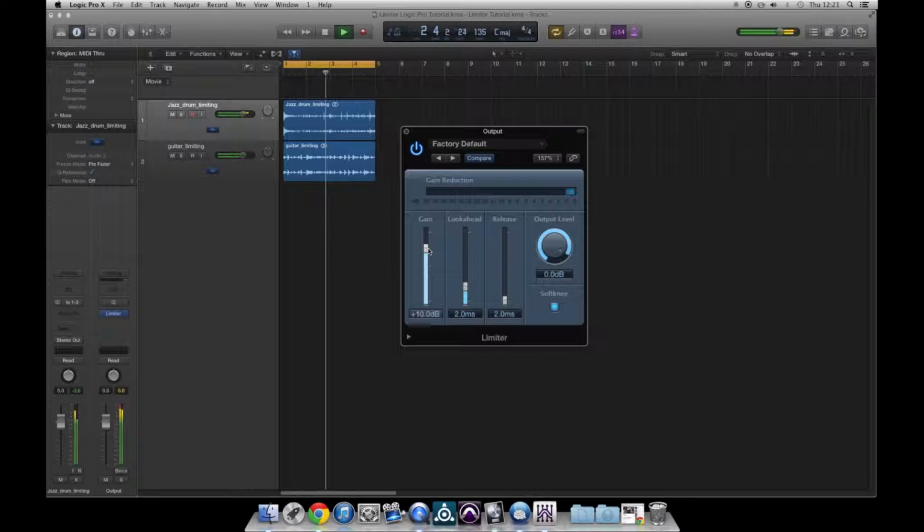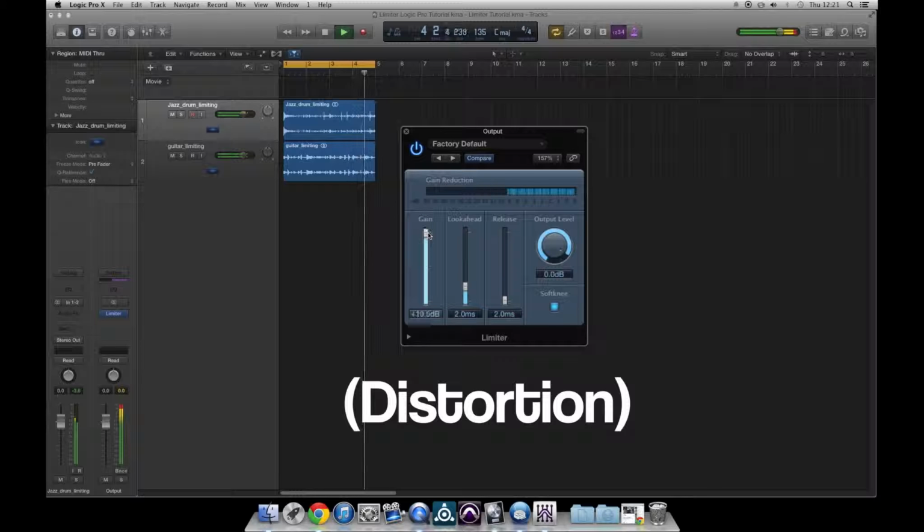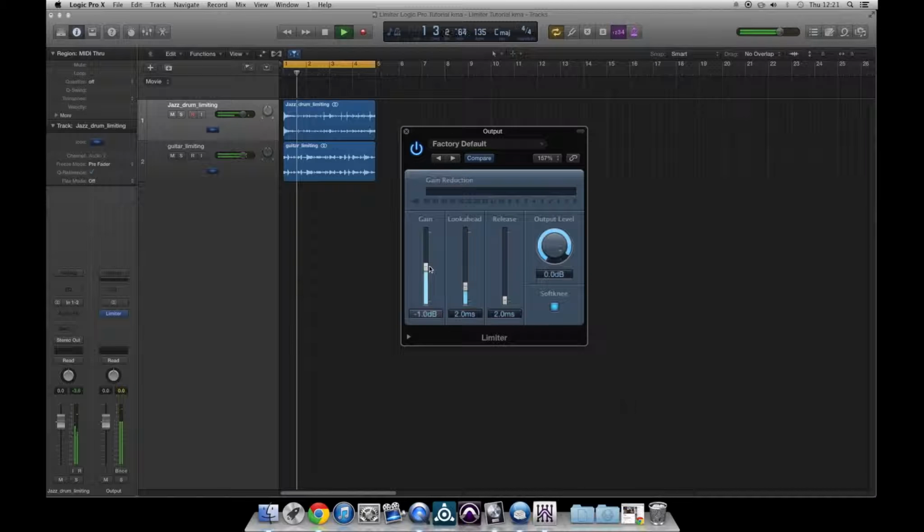You can see that the limiter is working by looking at the gain reduction. The higher it reaches, the more it compresses, and you can clearly hear the sound being distorted. Let's put the output level to -0.3 to make sure it won't peak.